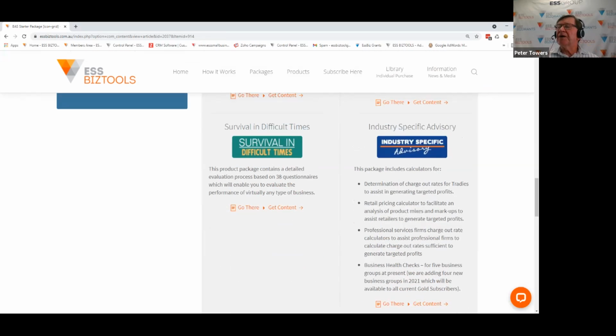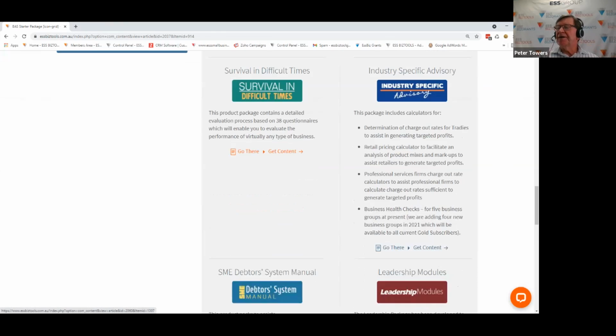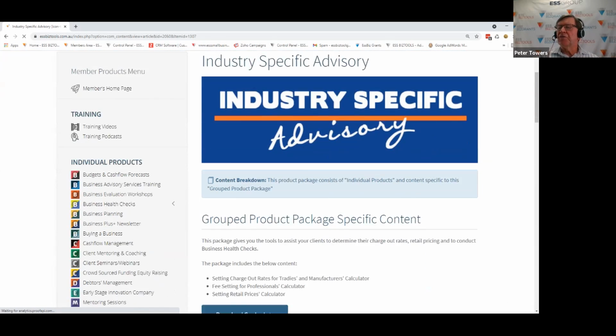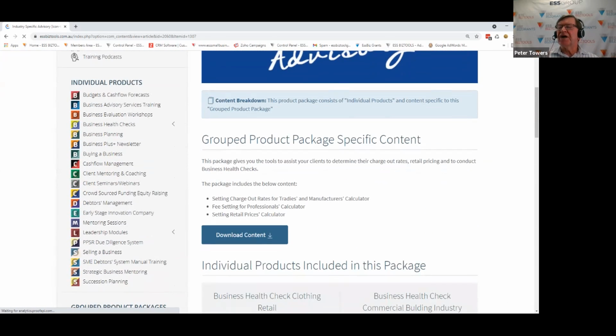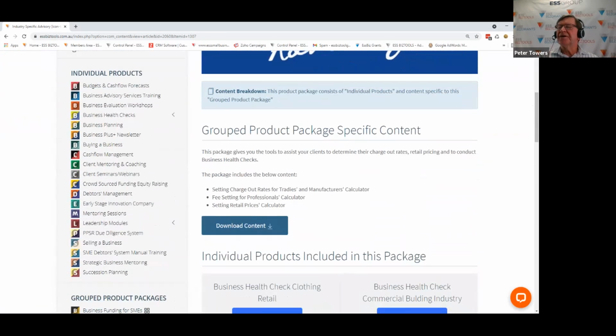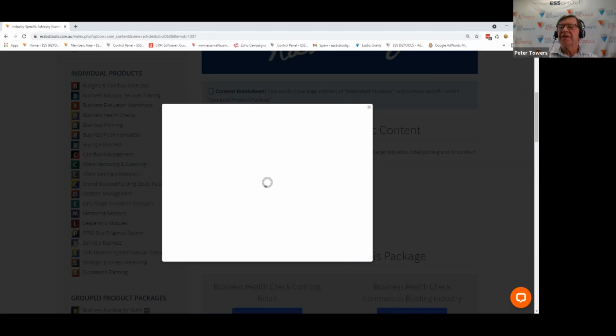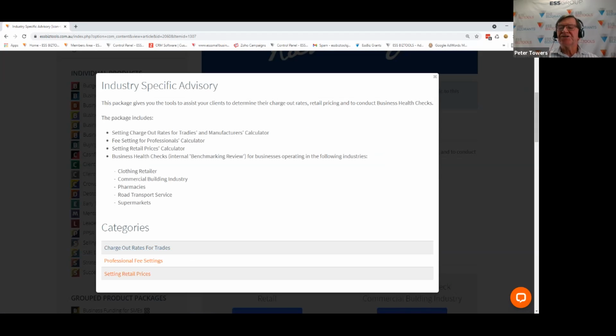What I want to go now back to is the industry specific advisory. So let's go there. And this is the area that we've included the packages for fee setting for trades and manufacturers, calculation, fee setting for professionals, and setting retail prices or wholesale prices calculator. Today, we're looking at the charge out rate for tradies. So let's go into it.